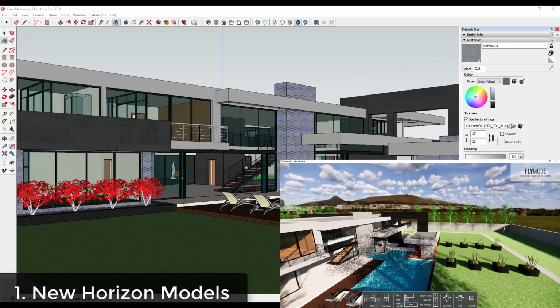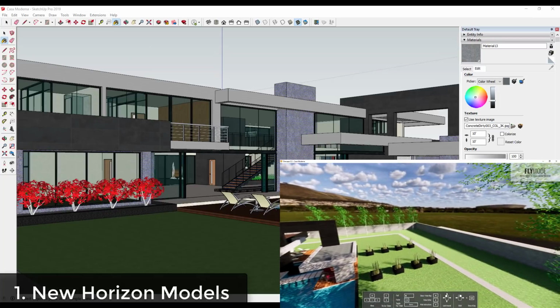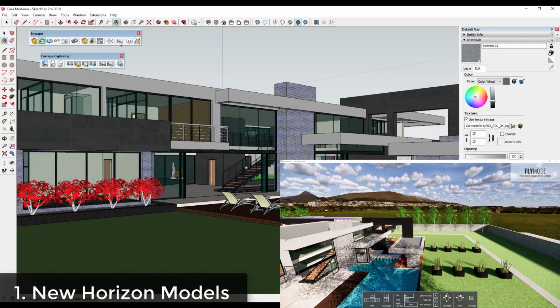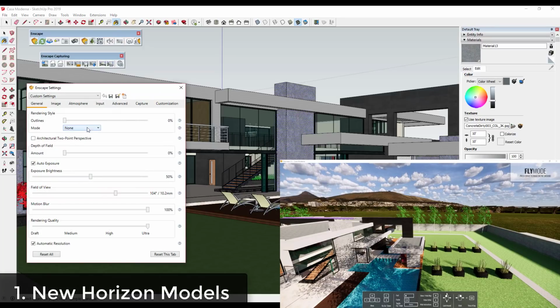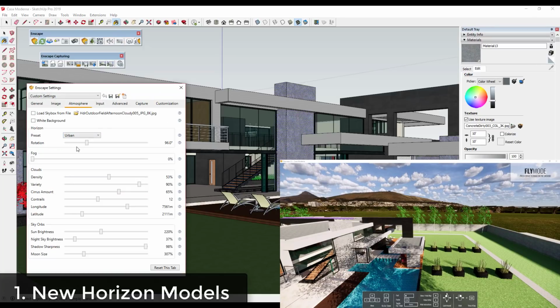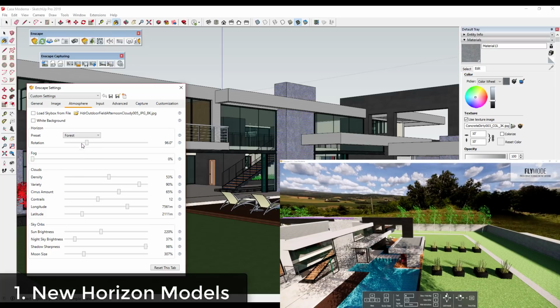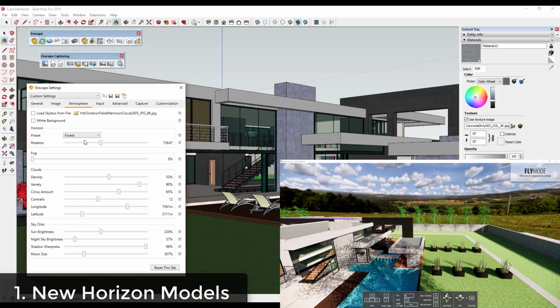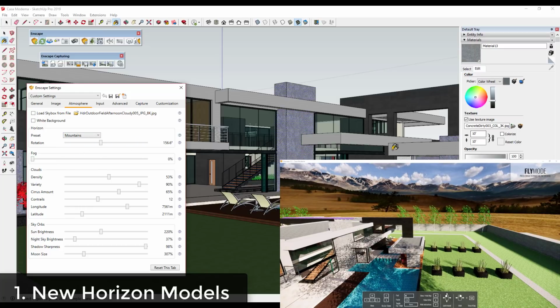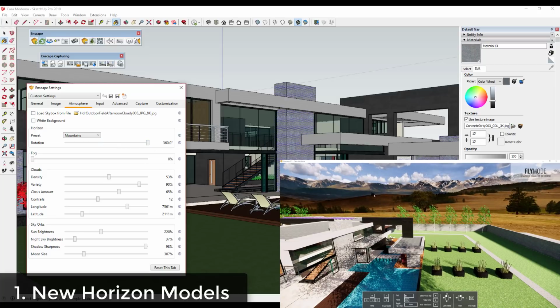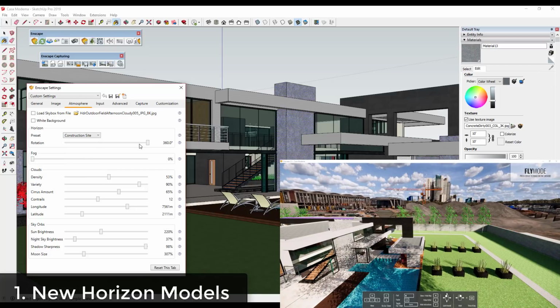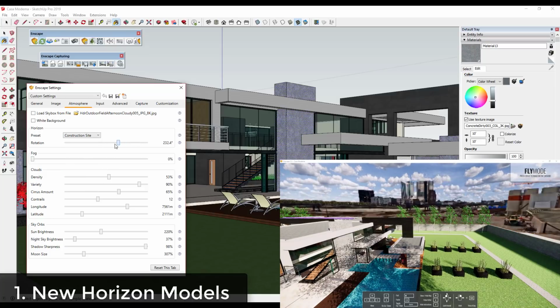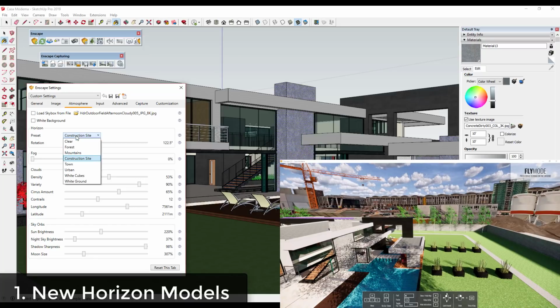So the first thing I wanted to point out, and it's kind of a minor change, but they've added a couple different things in here. So they've added some new horizon presets in your atmosphere settings. I think the forest preset may have stayed the same, but they've added a mountains view, which actually looks pretty cool in the background. And they've adjusted the construction site, I believe is a new version of this, so they've replaced the old version of the construction site.